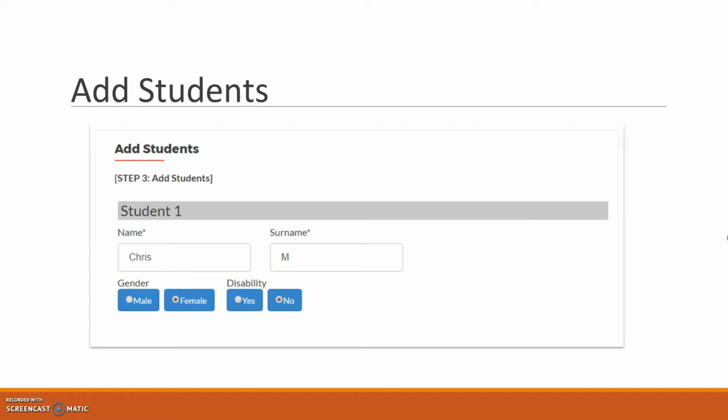The next step is to add your students, because relational questions usually ask students to identify fellow students that they are friends with, they receive support from, or they receive advice, or they provide support and advice. It's really important to include those names into the toolkit so the students can then select their classmates.